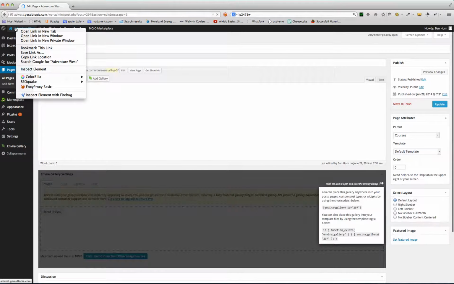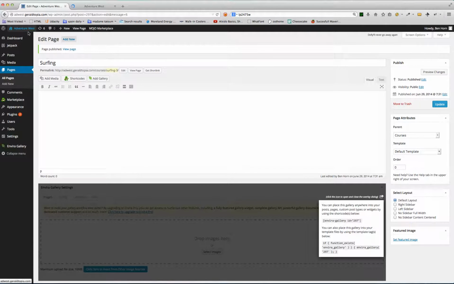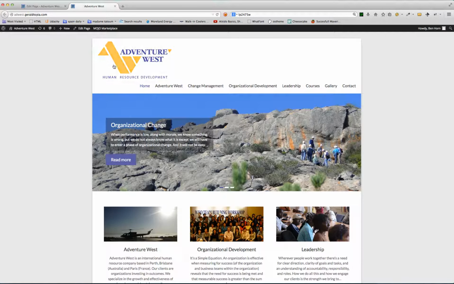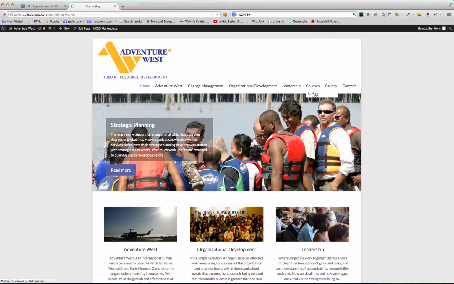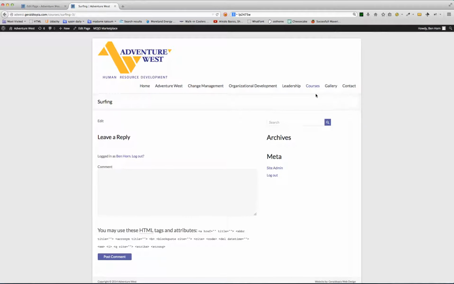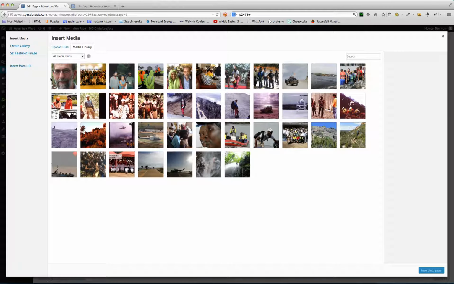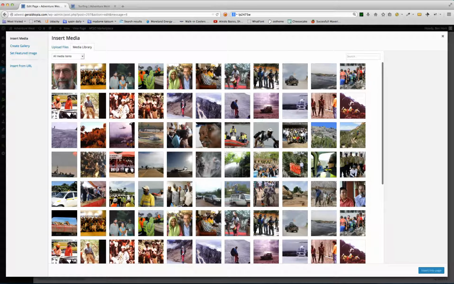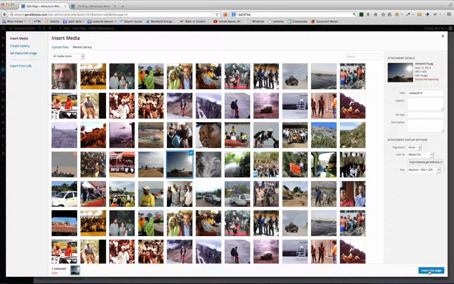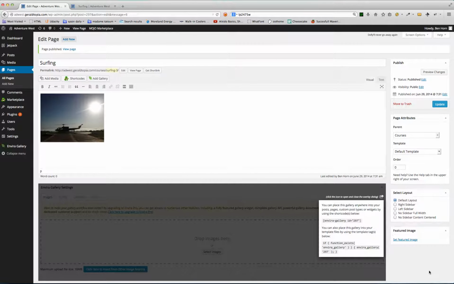Now, if we right click on this and open this in a new tab, we can go over here and look at what the site looks like. Now you'll see under courses we have surfing. Now, there's no content on here, so we'll just go back to here and we shall add some media. Media is a fancy word for images. We shall add this nice picture of a helicopter here, and we'll insert it into the page.